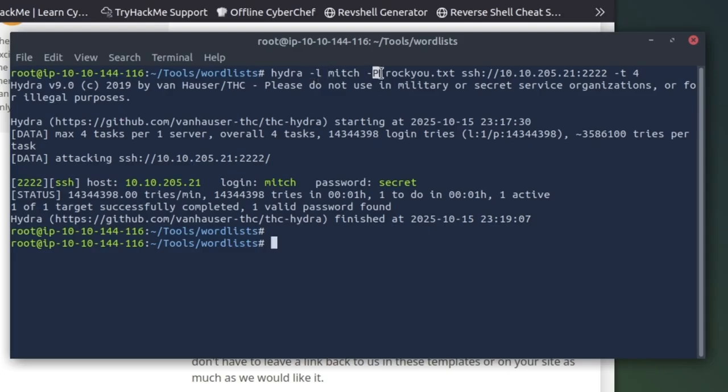-P specifies the password list to try, rockyou.txt again. Then we tell Hydra which service to attack: SSH, located at our target's IP address and port 2222. -T4 sets the number of threads to 4. That means Hydra will test 4 passwords at once to make it faster but still stable.